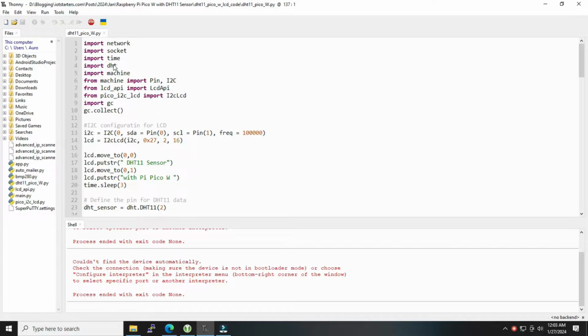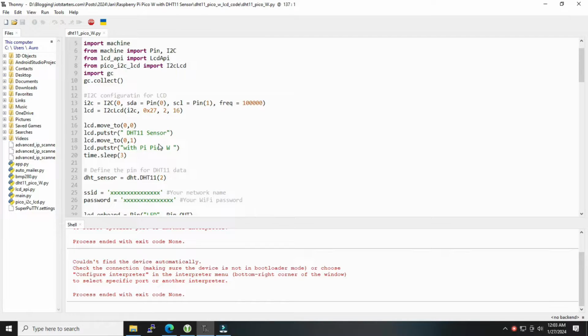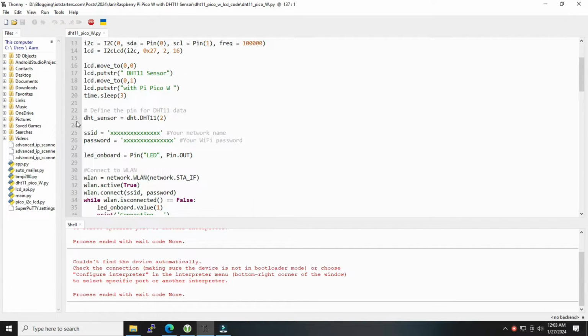So in this particular code, you can see that first we are importing all the necessary libraries, like I2C for LCD and LCD API as well, so that it can interconnect. And we are declaring the I2C connections over here, the type of LCD and the I2C address. Once the Pico is powered on, we can see 'DHT11 sensor with Pi Pico W' displayed on the LCD screen, and then we define the DHT11 sensor under the variable DHT_sensor.